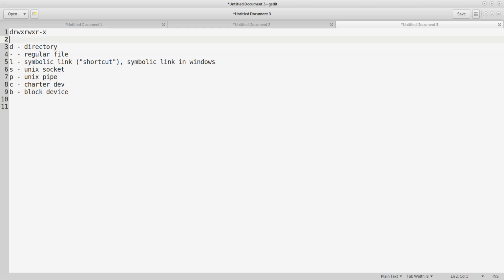Next, we have this one, which we talked about, and now we have these: three of these and three of these. So we have 10 flags. First of all, r means read, w means write, x means execute. We have three groups. The first three are the owner rights.